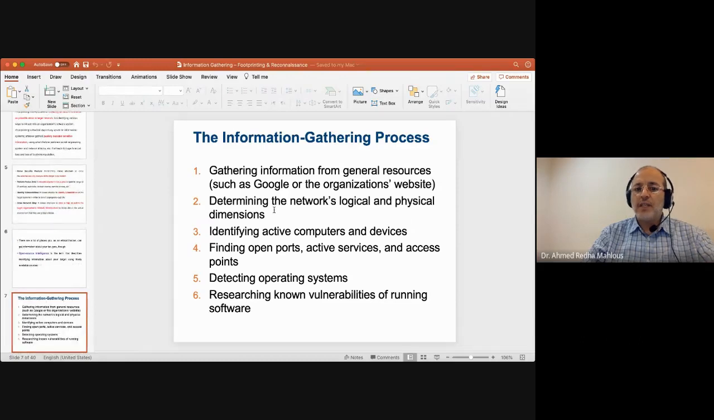As we mentioned, you are collecting this information from general resources, for instance from Google, or from the organization's website itself. You can see what type of information you can collect from that website. Now, the idea of the information gathering process is that you need to try to determine the logical and physical dimensions of the network. Now, Shabab, what is the difference between a logical network and a physical network?